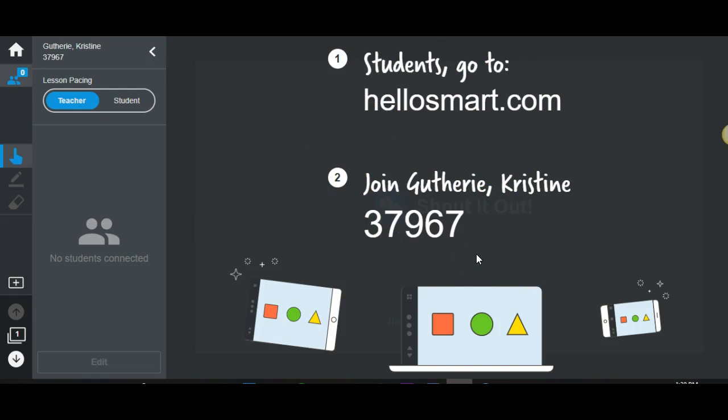Once students sign in once, they'll never have to sign in to using your number again. It'll come up, do you want to join so-and-so's class? This is the portion right here I want to show your attention to. This is what I love about Smart Suite. This allows me to move back and forth between teacher paced and student paced.